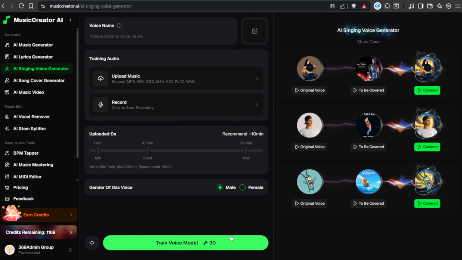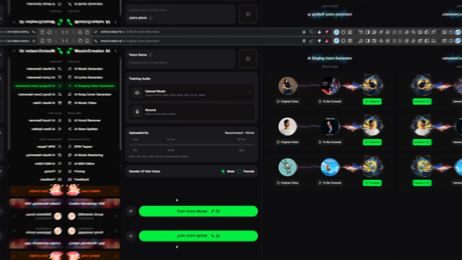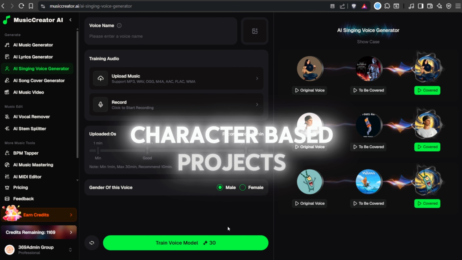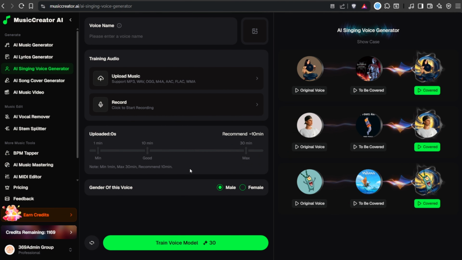Now, one thing that immediately came to mind while testing this feature was another content creation revenue stream. You could potentially use this for cover song channels, parody channels, entertainment content, character-based projects, or different types of music experiments. The point is that it gives you another creative tool that can be incorporated into your workflow and content creation business.